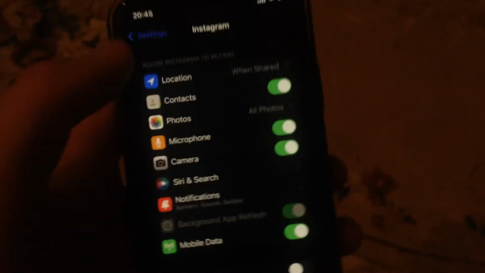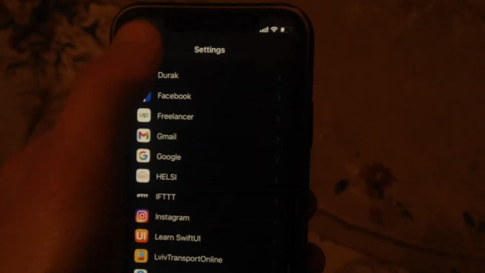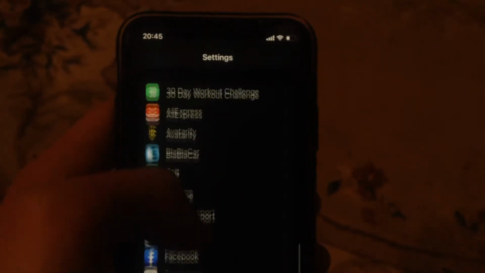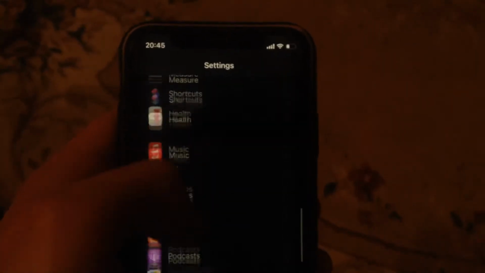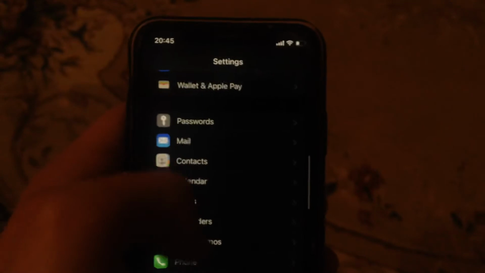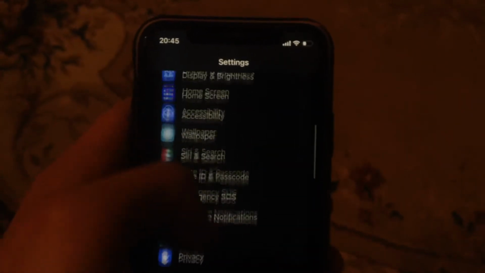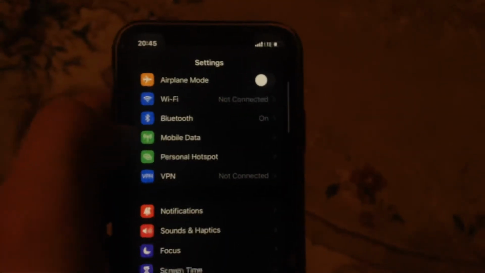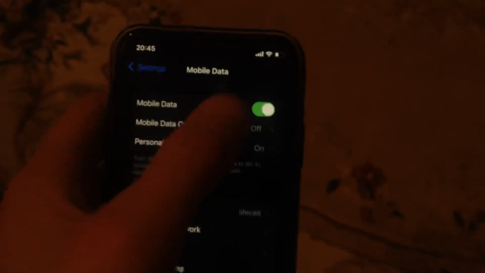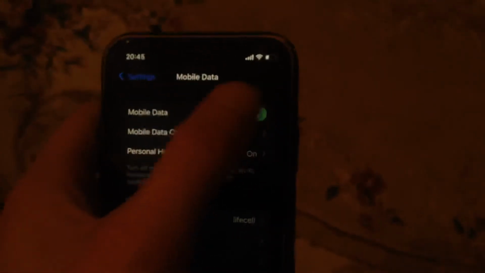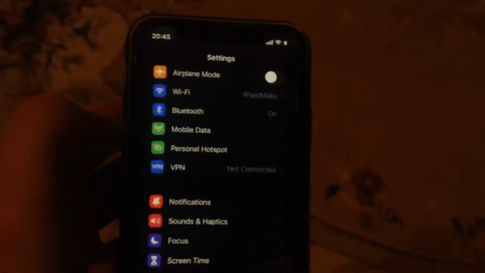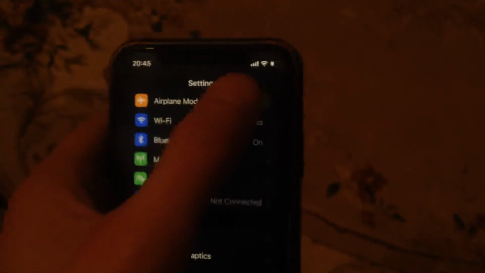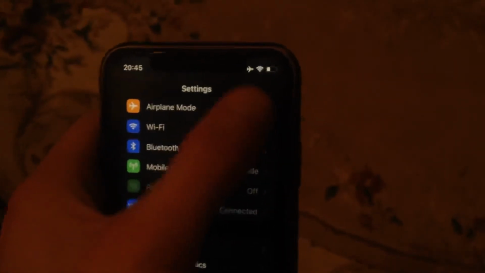So just go to the settings. In the settings, you need to find Wi-Fi. If you use Wi-Fi, just try to turn it off and turn it on again. After that, you can try mobile data or cell data, and turn it off and on again. Then you can try to turn on airplane mode, wait for a second, and turn it off.